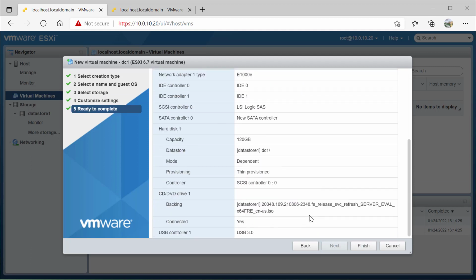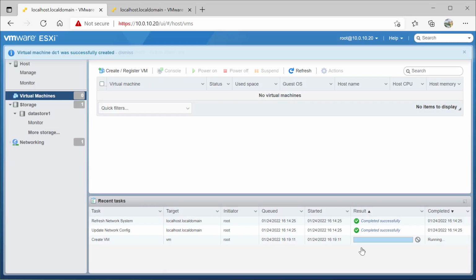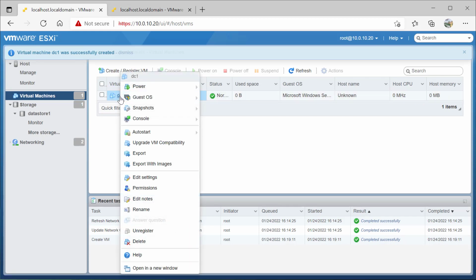Once we're done and ready, we can hit Finish. Now that the VM has been created, we can right-click and see all of the options: Power, Guest OS, Snapshots, Console, Auto Start, Upgrade VM Compatibility, Export, Export with Images, Edit Settings, Permissions, Edit Notes, Rename, Answer Question, Unregister, Delete, Help, and Open a new window.